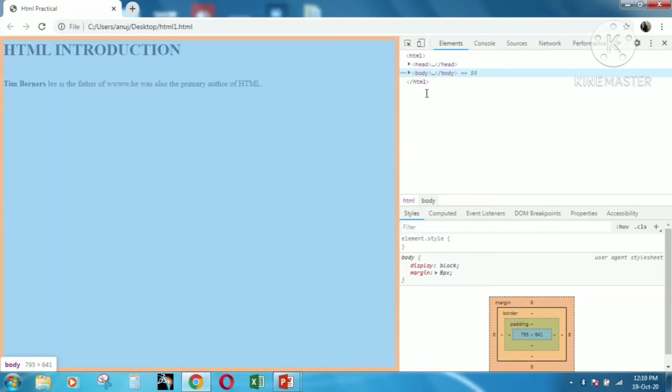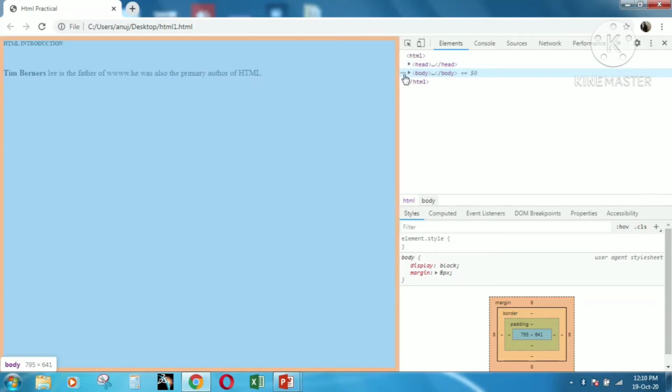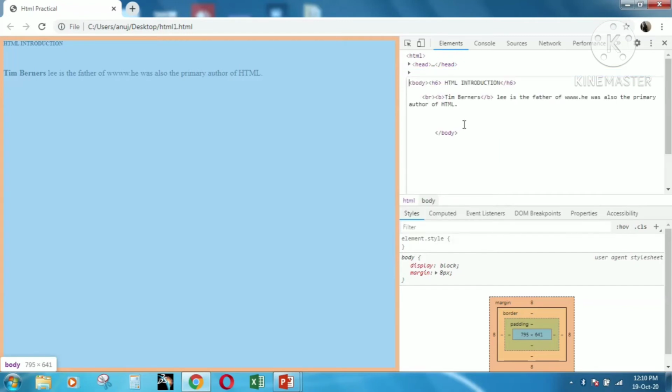I want to edit it further and introduce more tags. Now I'm using the H6 heading. You can see H1 highlights the heading more, and for HTML introduction, if I use H6 here, the text gets smaller in size. It is less bold in comparison to H1. Now I have closed the bold tag.